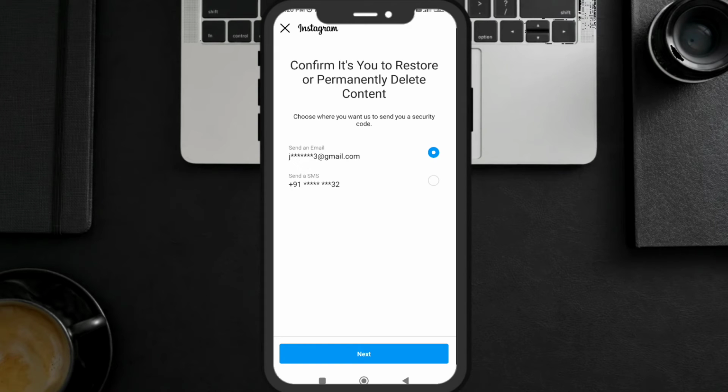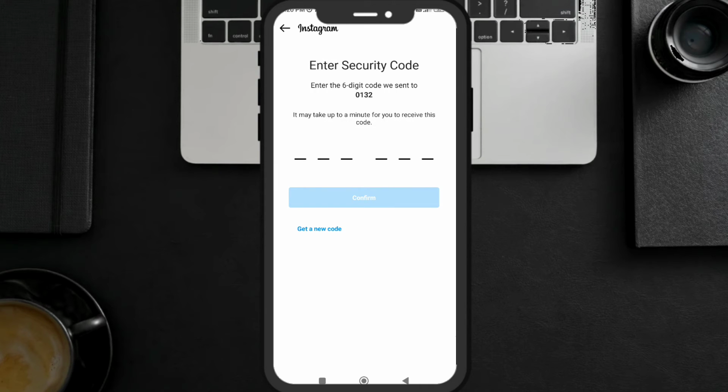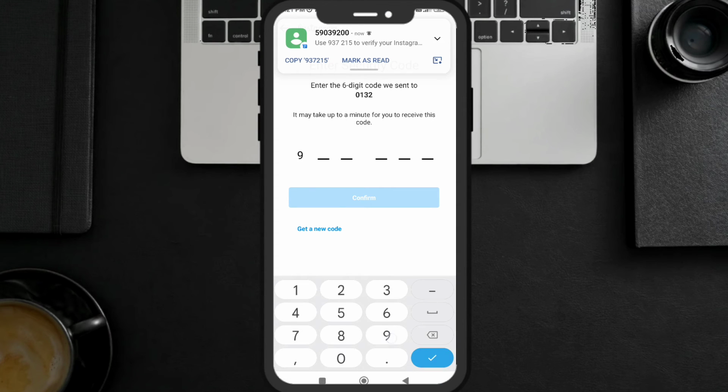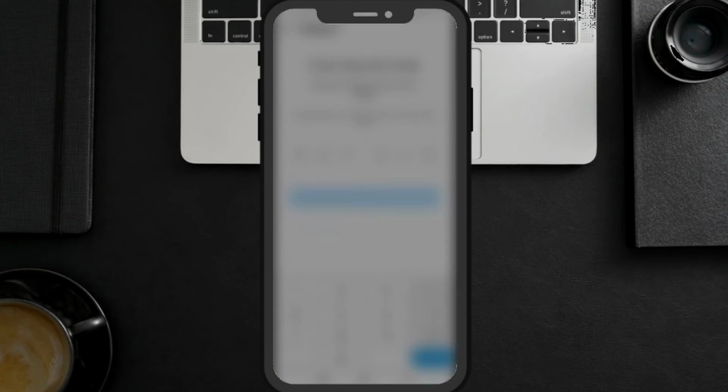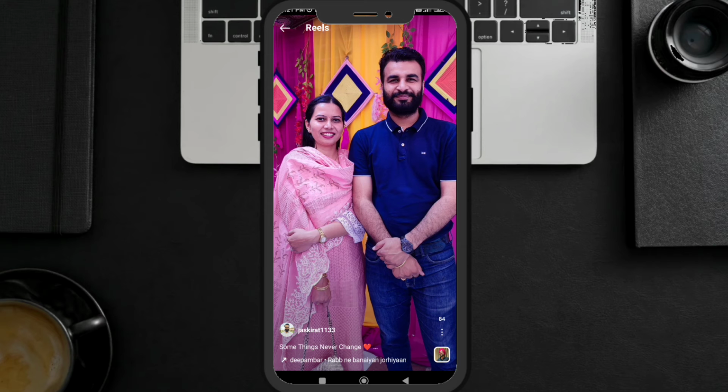So I'm selecting my mobile number and click on next, and Instagram is going to send you a 6-digit code on your mobile number. So 937215. So I'm going to click on confirm. This is how guys your post is going to recover.